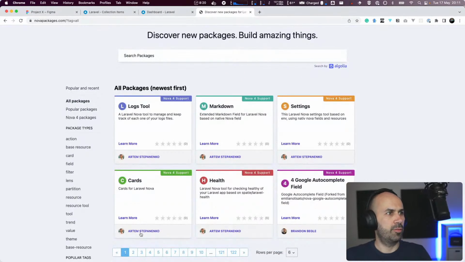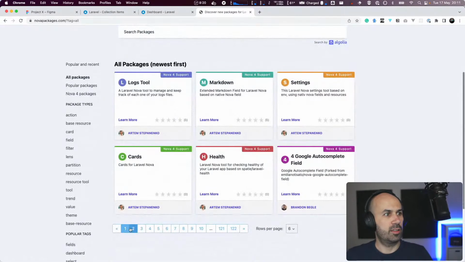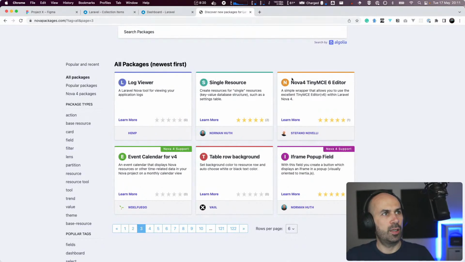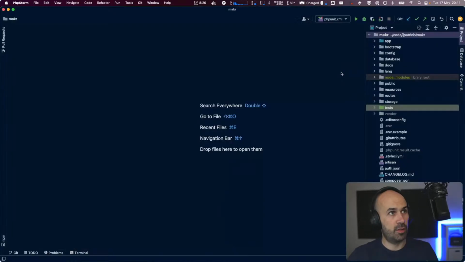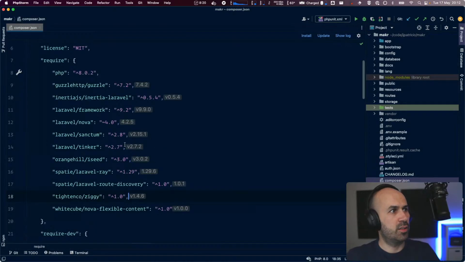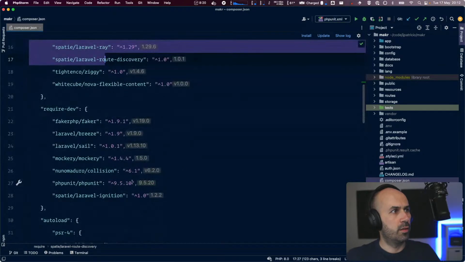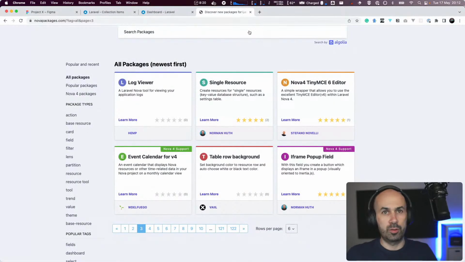Okay, so we have 4 packages from Artem Stepanenko just in one go, 5. So that's huge. Thanks. Impersonating banner. Oh, cool. And what are we looking for? We're looking for the Spatie permissions, right? So do we have it already? I guess so. Was it the package? Still not, but okay, we'll do that.